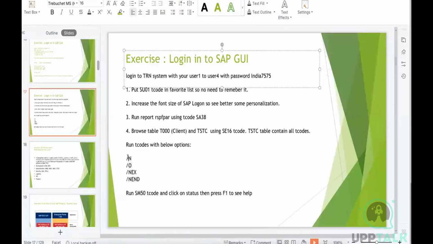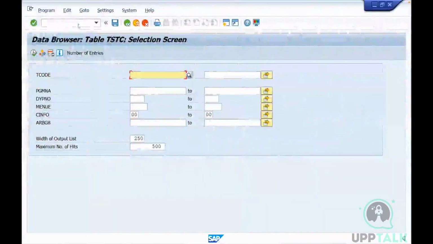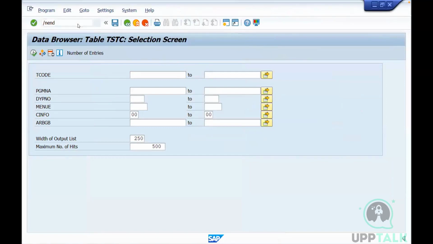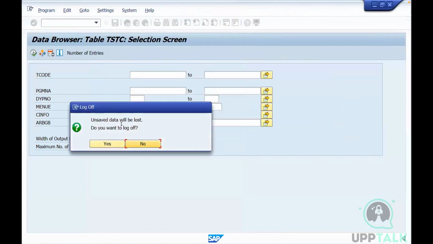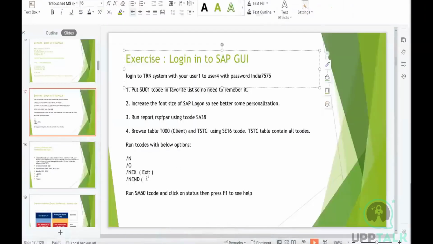Yesterday I told you /n for new, /o to open a new session. This is for exit from the system. So what is the difference between these? If I type NEX or if I type NEND, NEND will ask for confirmation. NEND exits with a confirmation message.